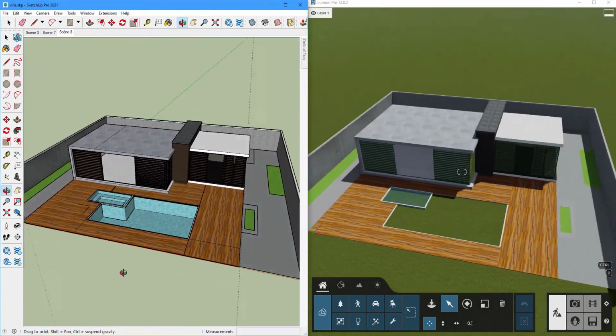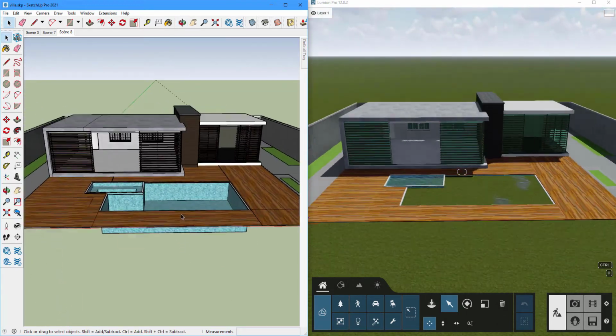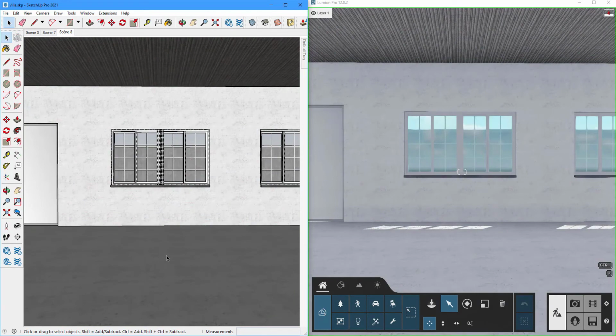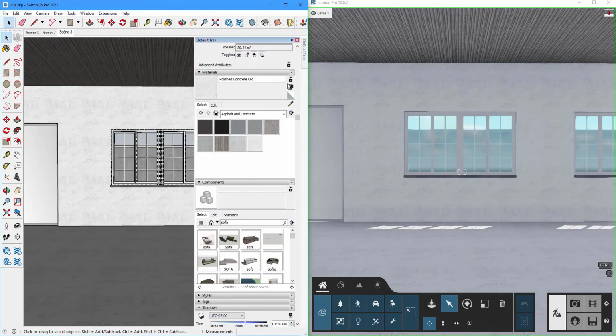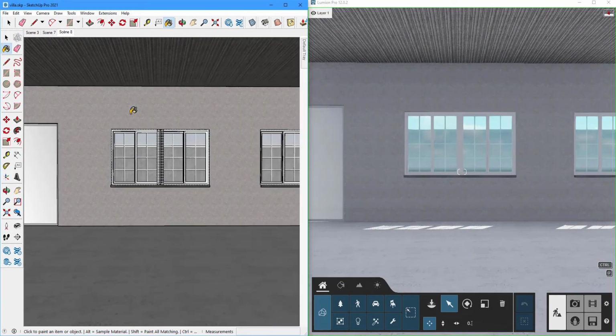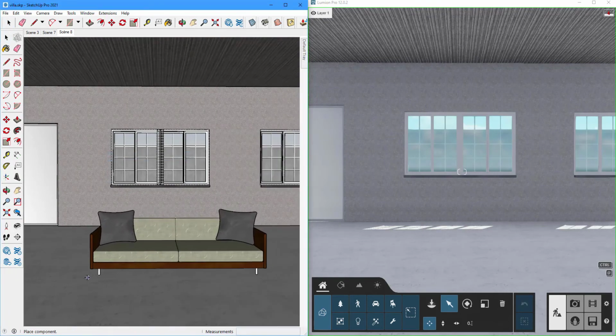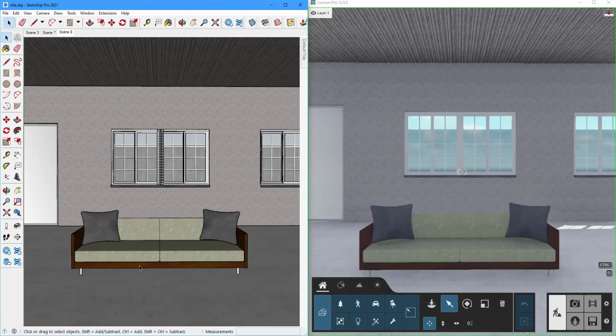When you make changes to your camera view in SketchUp, the camera view in Lumion will automatically update. When you change the material of any surfaces in your SketchUp model, it will automatically update in Lumion. This includes changes such as deleting, adding, and refining your model.